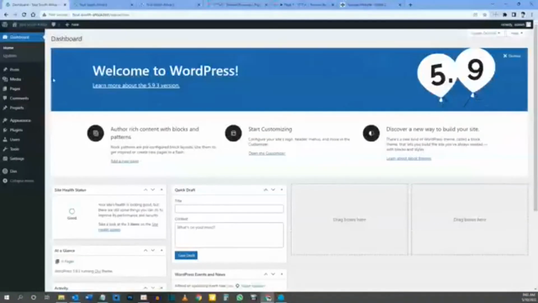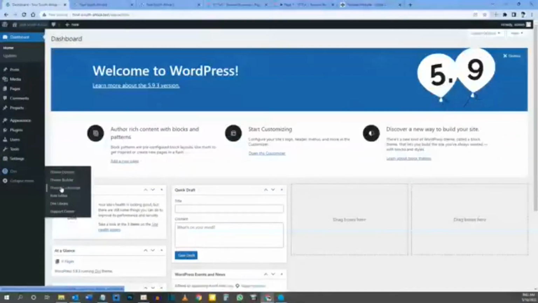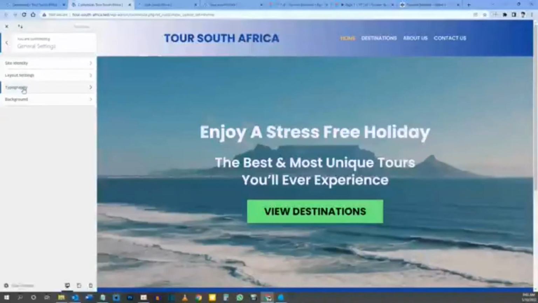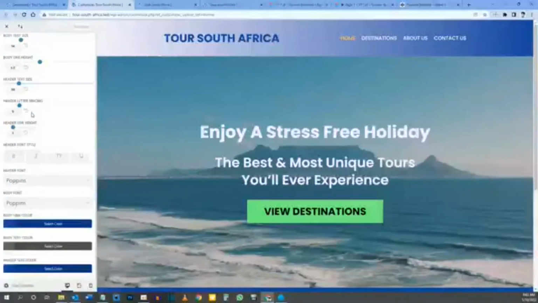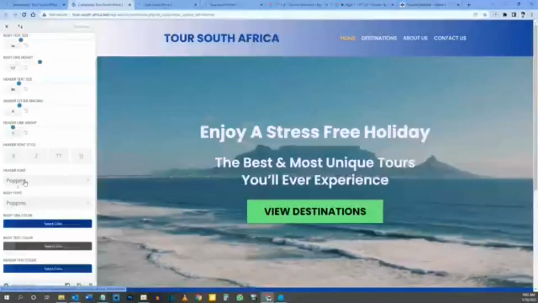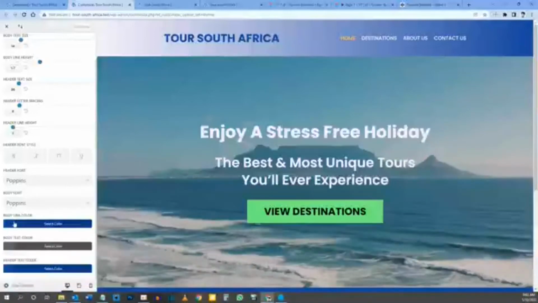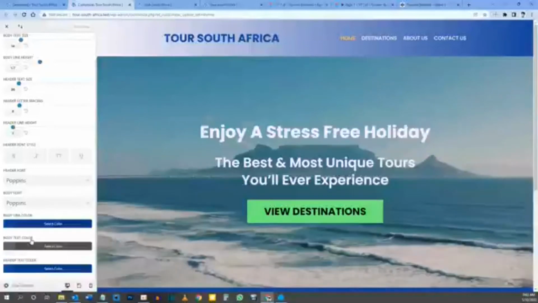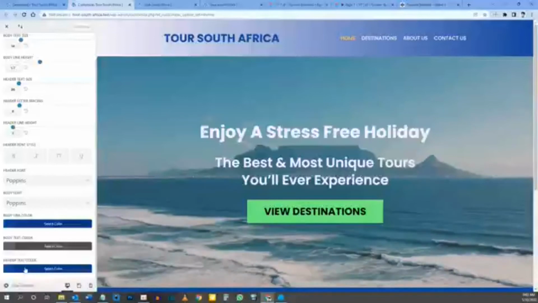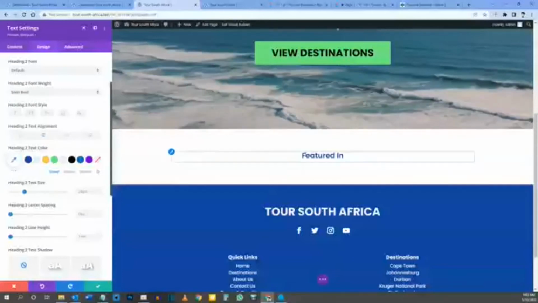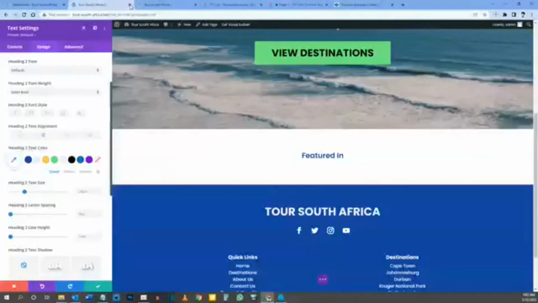If you go back to your dashboard, hover over Divi, and choose this option that says Theme Customizer. I'm just going to open this in a new tab. You then want to come to General Settings, and you want to select Typography. Then over here, where we change the heading fonts, here we can change the colors as well. So for the body link color, I changed it to my blue. For the body text color, I left it as a default, which is a dark gray. And then for the header text color, I've changed it to the blue color. And that's why it automatically changes over there. So I'm just going to close that.